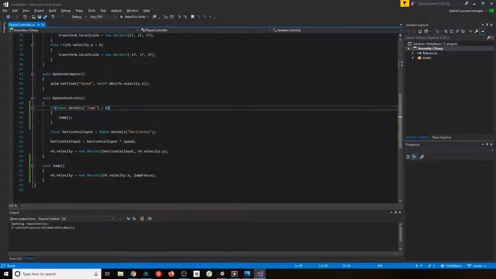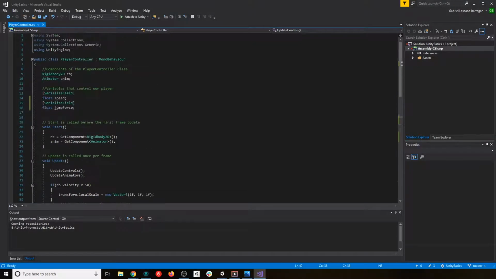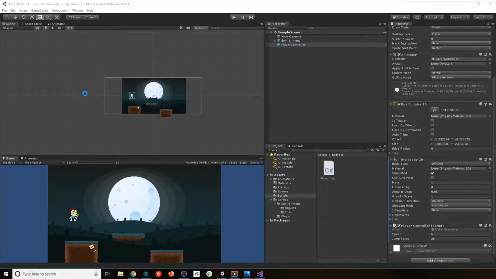Oh, yeah. So we have a question here. They are asking, what's the difference between public and serialized? Okay, so a public variable, I could have made, instead of having this, I could have made public, right? And I go here and it will still show here.